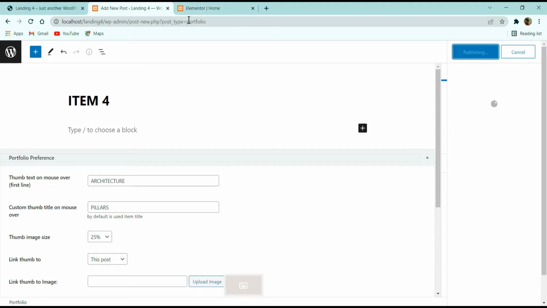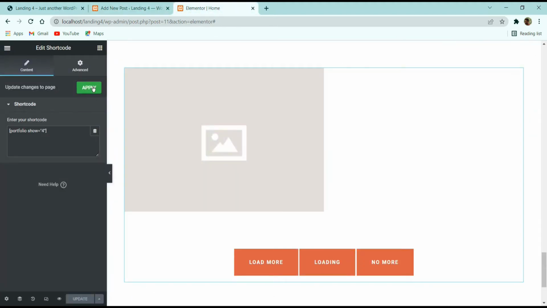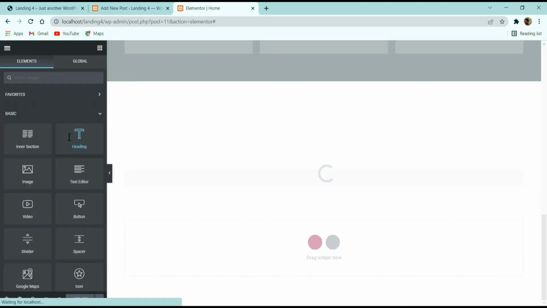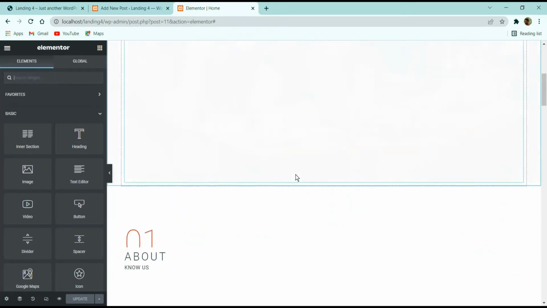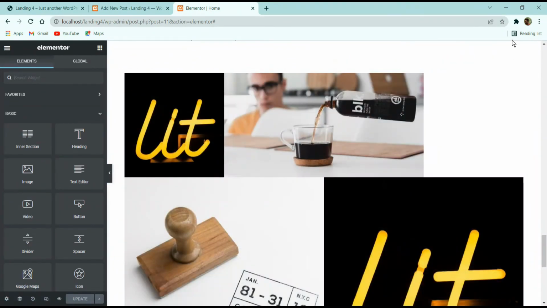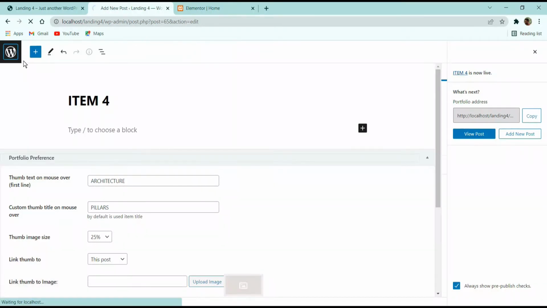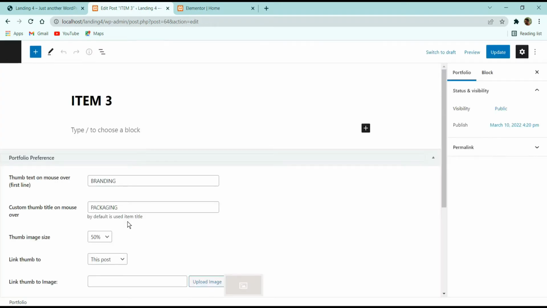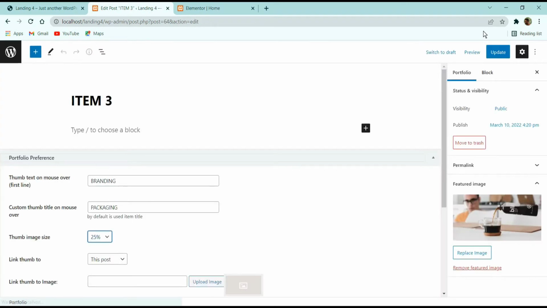Now let's publish. Now we have 4 number of items. Now let's apply the changes. Post portfolio so equals to 4, and let's see what we are getting in our portfolio. So here you can see, we are getting 4, but one more thing, it is coming like this because we have 3 portfolio items which are having 50%, that's why. So I have to reduce one more to 25%, and let me update it.